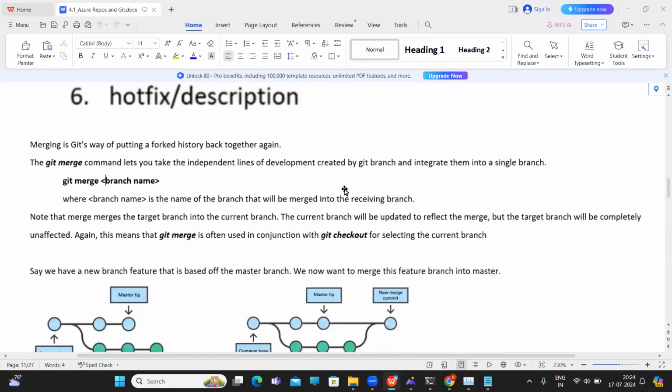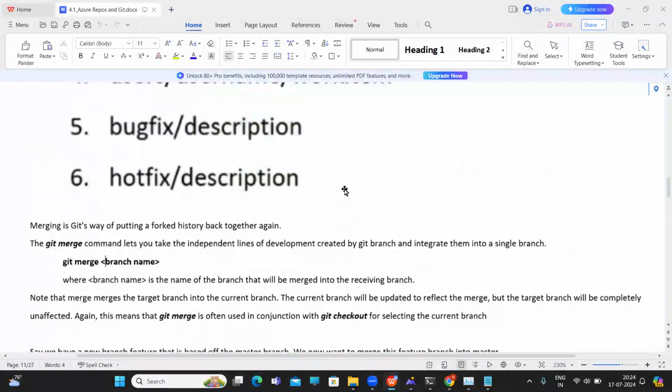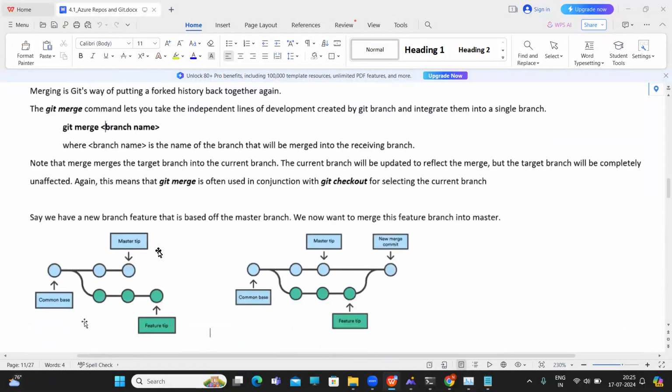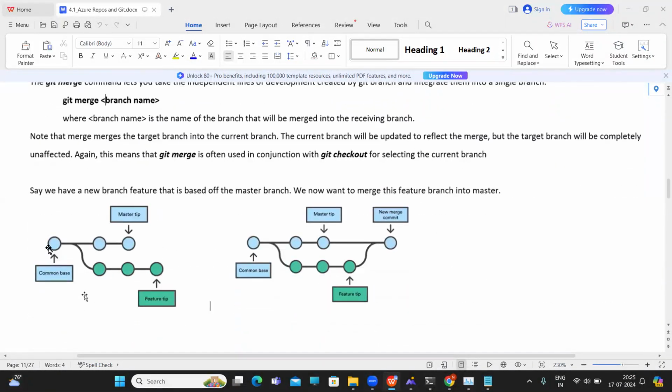So how do we merge now? There is a command called git merge. See this example. Assume I have a master branch. This blue color is the master branch. This is a feature branch. When we want to merge from the feature branch to the master branch, that is your requirement. You should be in the target branch first. Then git merge followed by the branch name. You should give that.